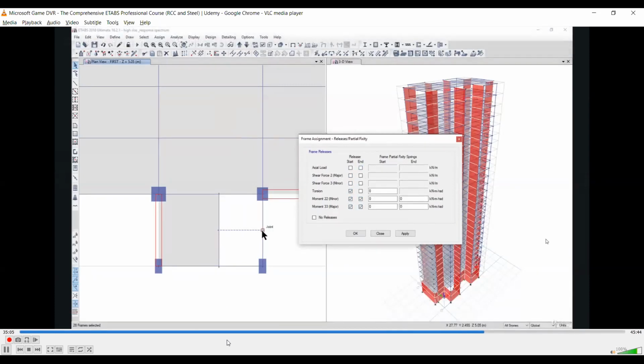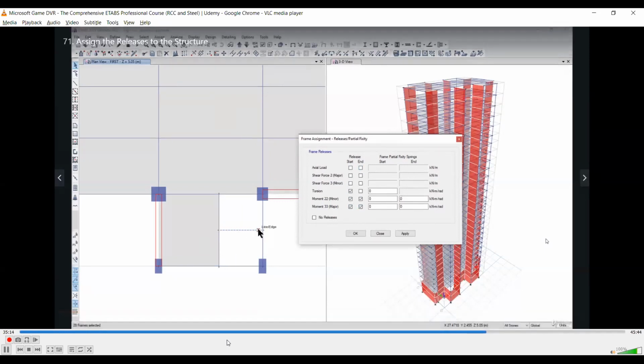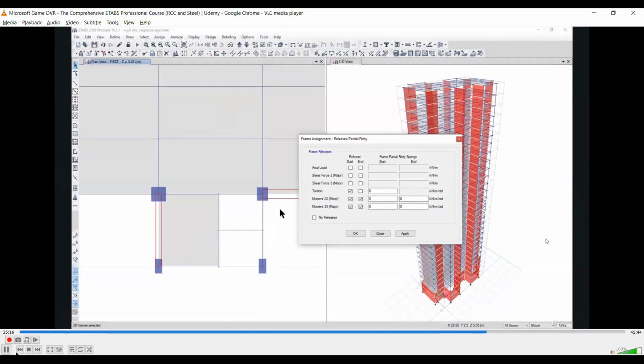Start and end means this is the starting point and this is the ending point. Moment M22 and moment M33, that is major moment and minor moment, will be released. That is, the beam will not have capacity to take major moment and minor moment on both the ends. Only axial force and shear force will be transferred on both the ends. So left click on apply.